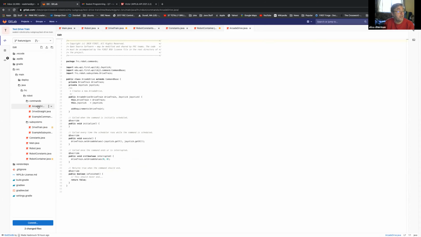And you'll notice here, the arcade drive inherits from this class called CommandBase, which is all the wonderful command stuff. It has two private member variables. It has the drivetrain, right? Because that's what it's going to use. I need a drivetrain. And the other thing it uses is the joystick. And then the constructor just has two parameters, drivetrain and the joystick.